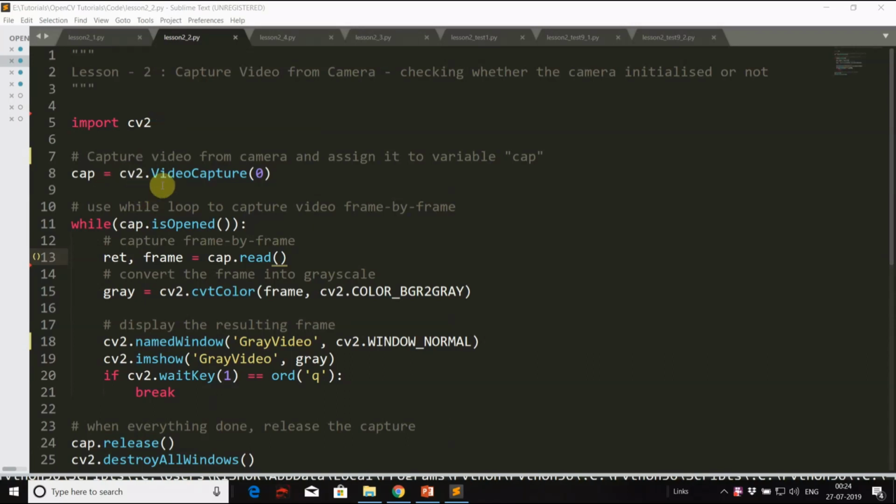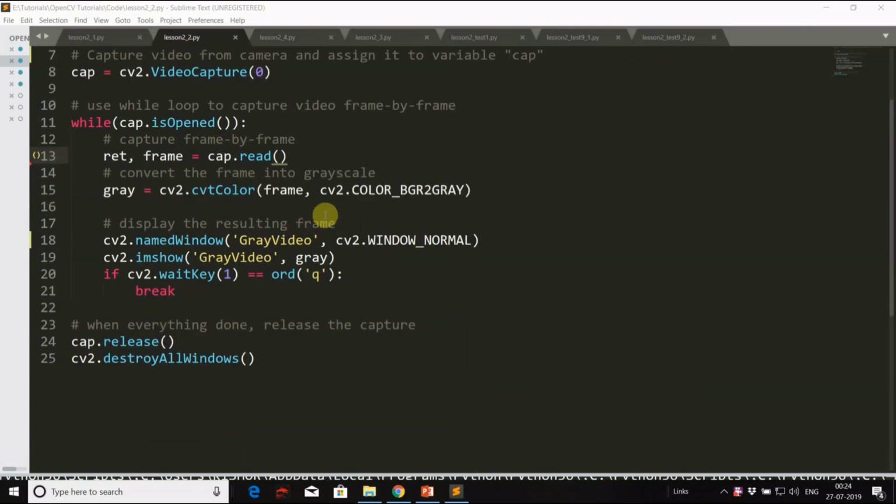Next we create a video capture object and assign it to a variable cap. Next, using a while loop, we are reading frame by frame. We are using cap.isOpened. Actually, it checks whether the camera is opened or not. If the camera is open, then it is true. Then it will read frame by frame. Otherwise, it cannot read frame by frame. For that, we are using cap.isOpened in the while loop.